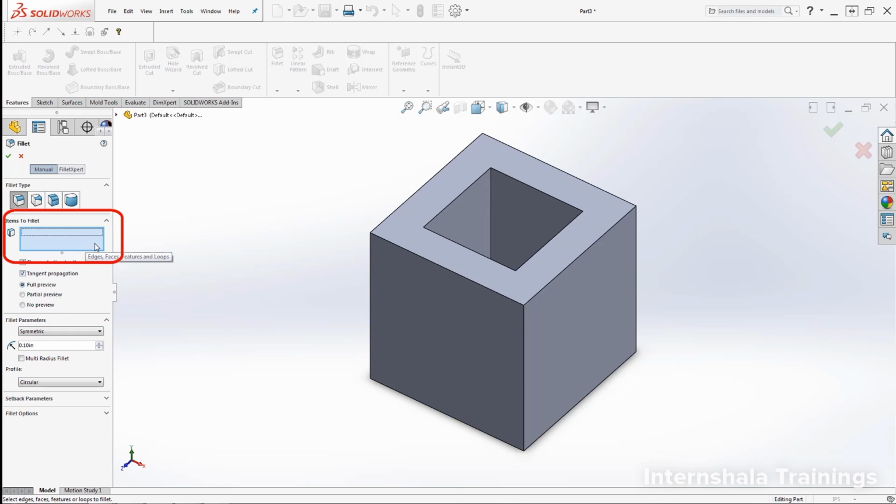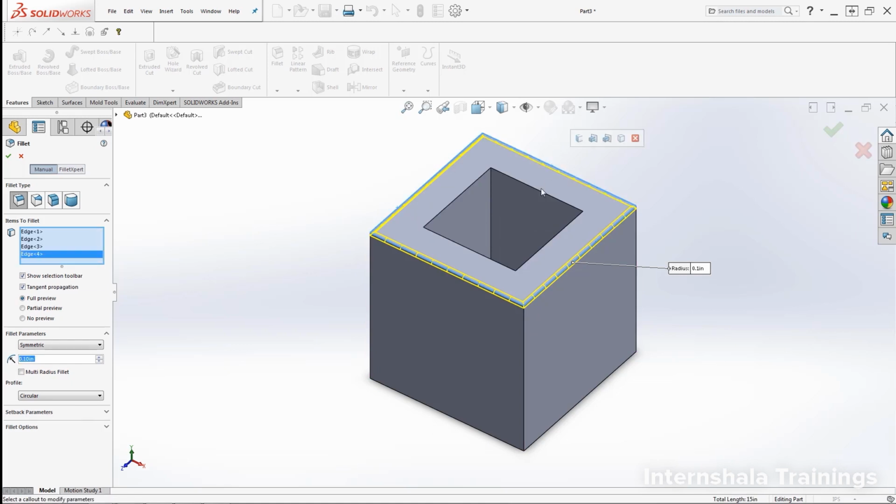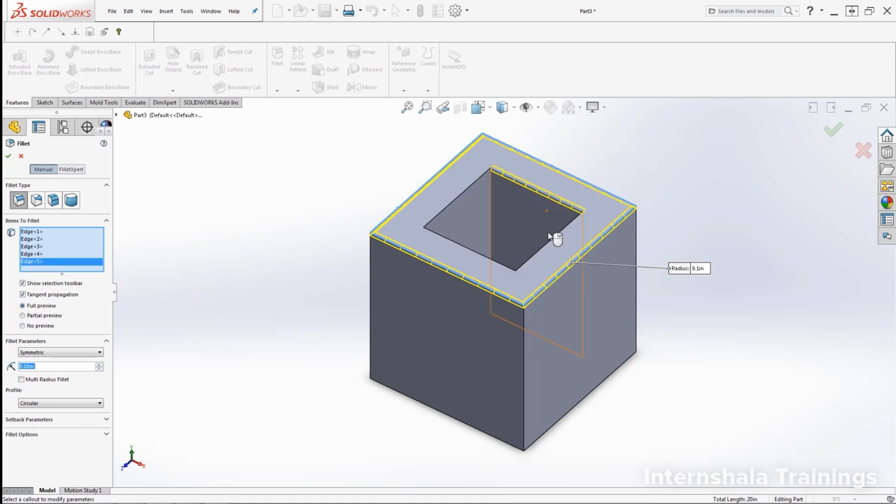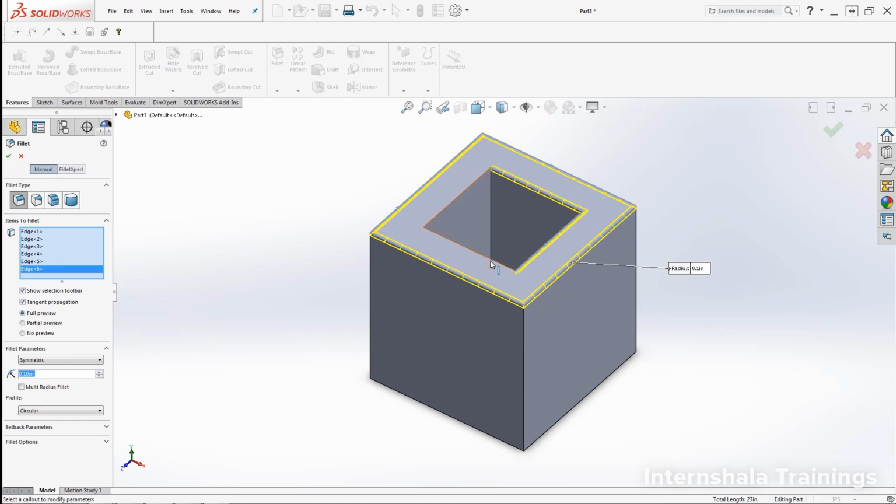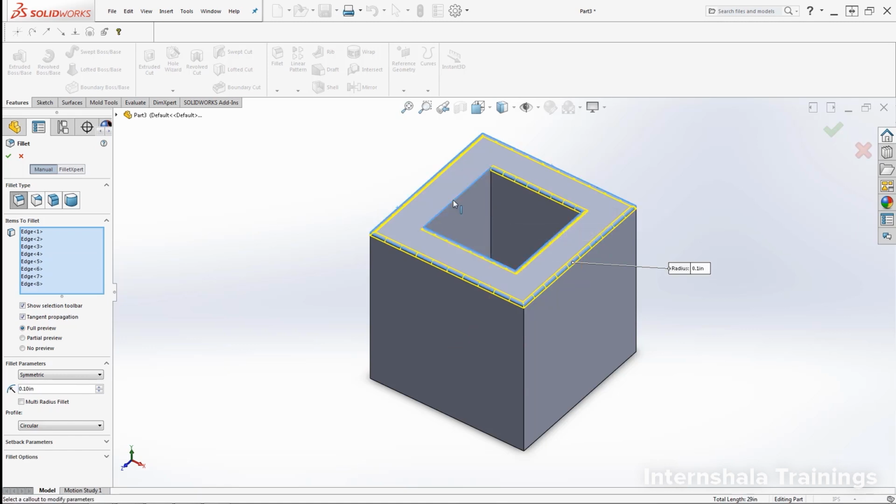According to the drawing we have, we want the fillet to be over all the edges on the top and on the bottom. So we can go to this edge here and click on it, and then go to the second edge here, click on it, go to the third edge, click on it, the fourth edge, and select all the edges we want. So now we have all the edges on the top selected, and when you do that, you will be able to see a preview.